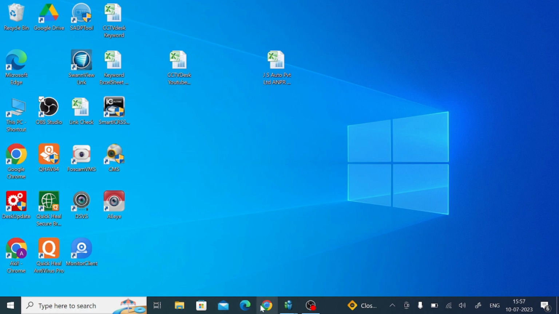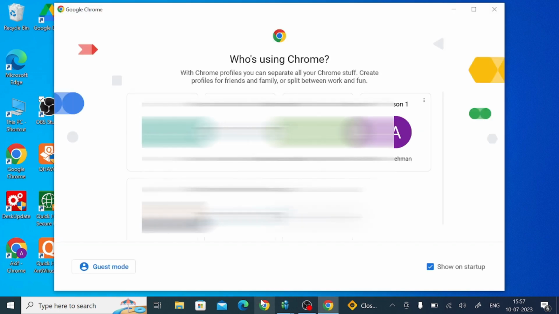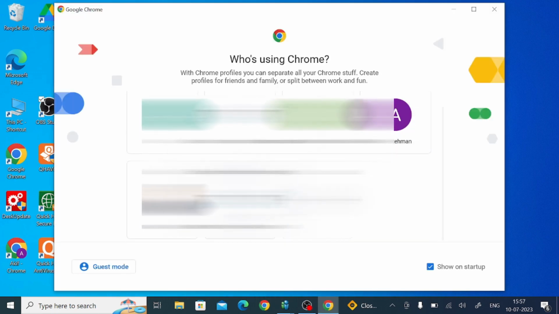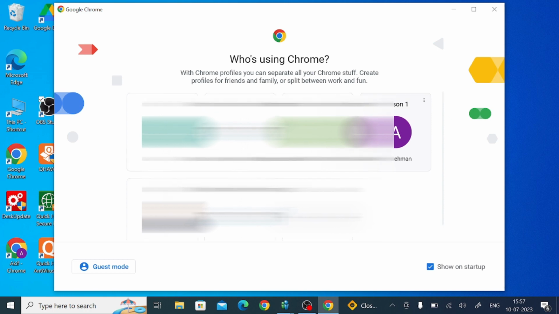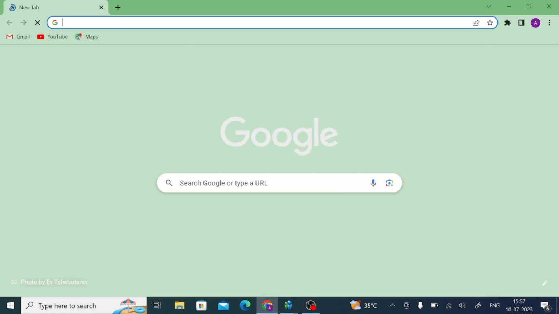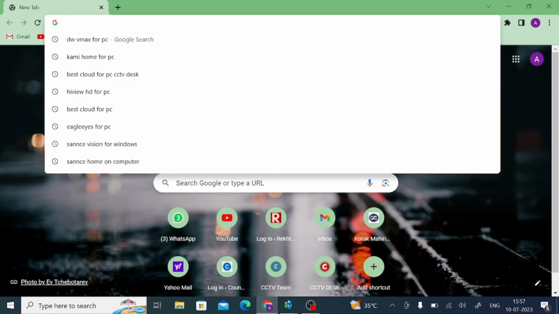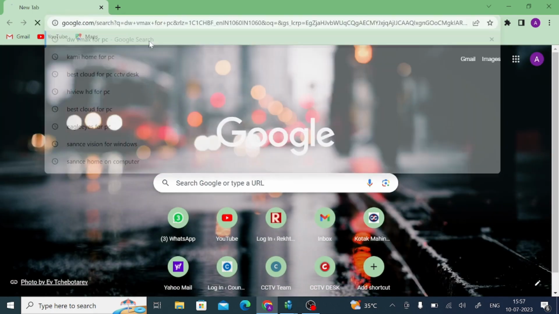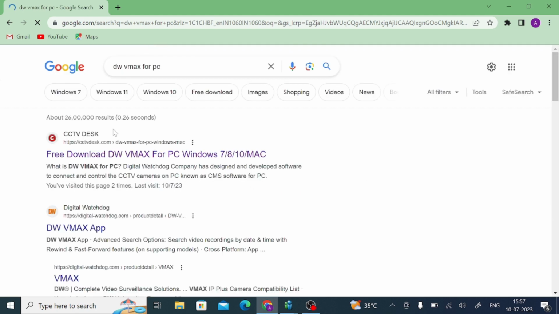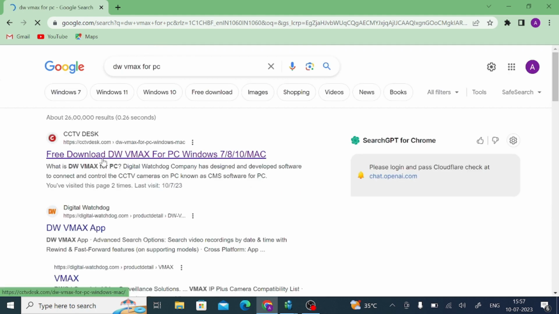Let's close this. And after that, click on this edit profile. So you should open the Chrome browser or any browser and Google for DW VMAX for PC, and here you find on the top of the list my favorite website, CCTV desk. Why is this my favorite? Because it not only gives you the download, it also gives you how to install it and how to configure it.